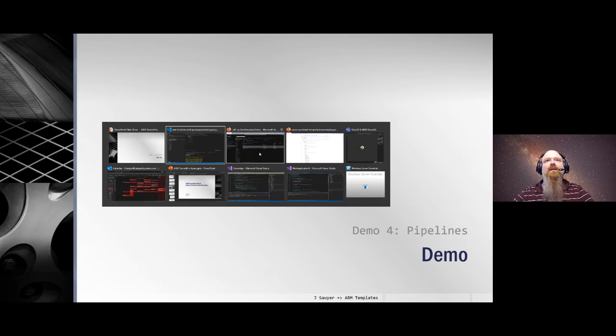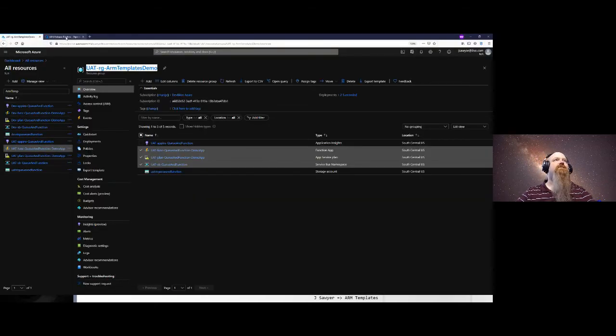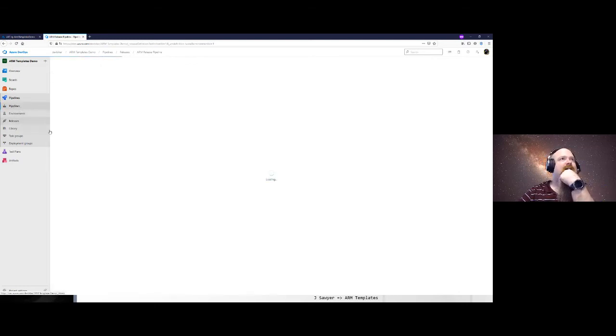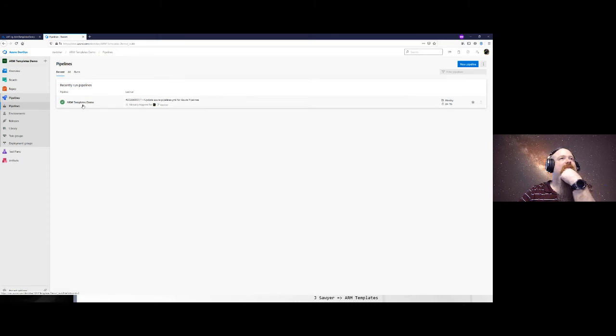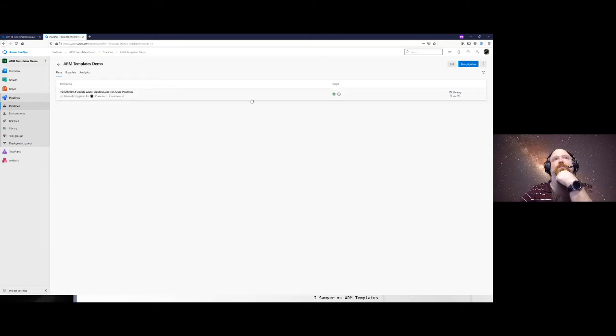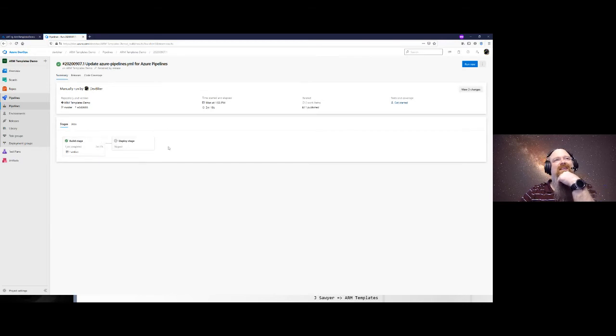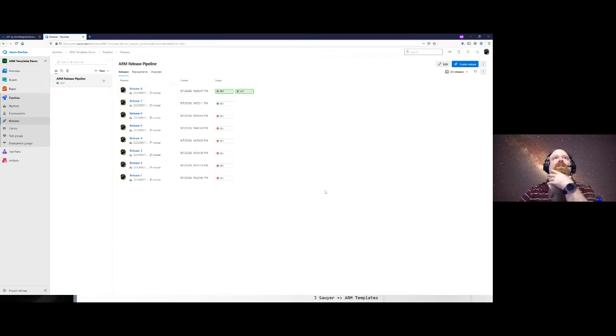Hopefully this is not going to argue with me. Here is my ARM release pipeline. So you'll see here, I've got the ARM templates demo. So this is the build. I have a YAML pipeline just for the build, and it has the deploy stage here, but the deploy stage is actually separate in here as a release pipeline. And you'll notice this release is out to dev, it's out to UAT. Well, that's nifty. How do we do that?